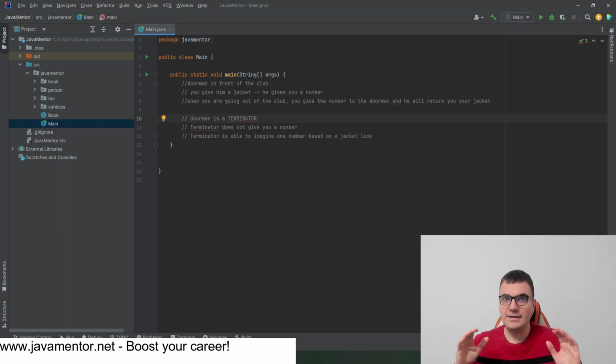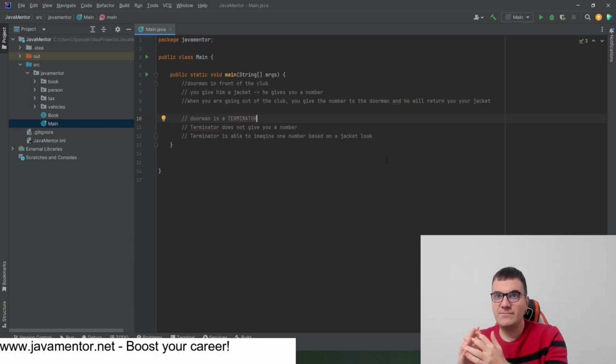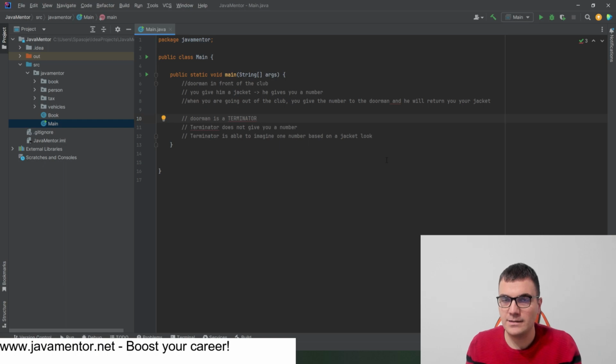A very important thing to notice is that Terminator has an ability to convert a jacket to a number. And in our Java programming language, a jacket is an object. So he has an ability to convert an object to a number. In the same fashion, he can convert a person to a number. And that's basically what hashing is, converting an object to a number.